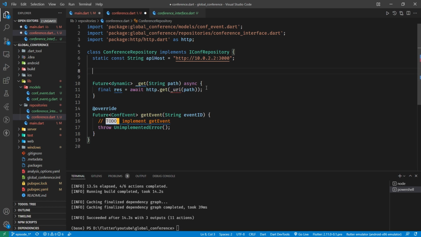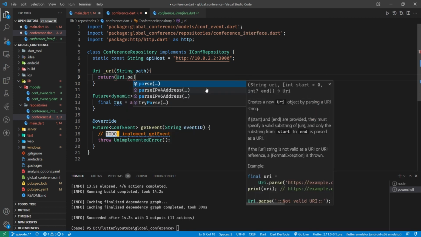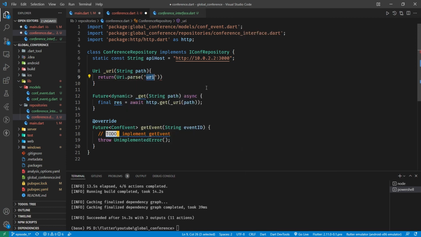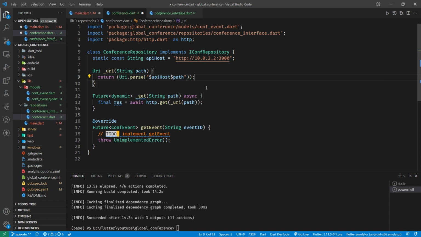So coming up just a little bit above, we're going to create a function called URI, which is going to return the URI, and it's going to take the path as a string. And it's simply going to return Uri.parse of the API host and the path. So the API host is from here, and the path is going to be from whatever's passed in, in this case get event, which we'll do in a second.